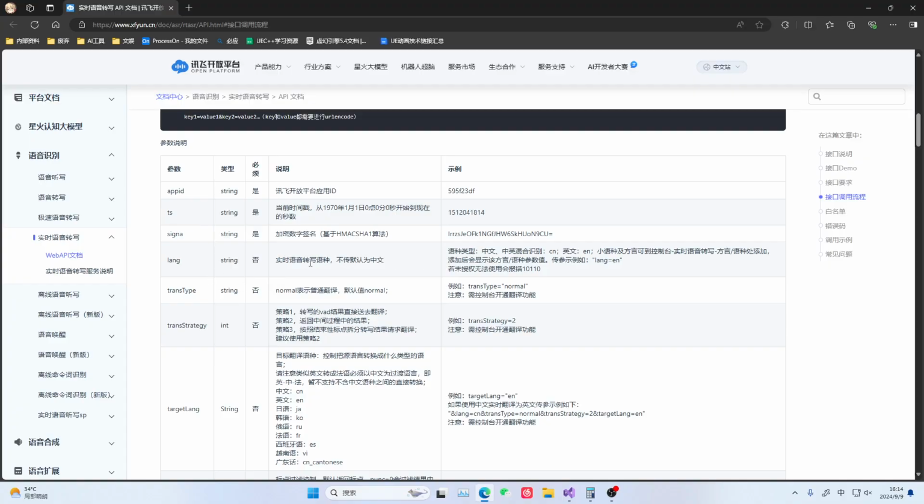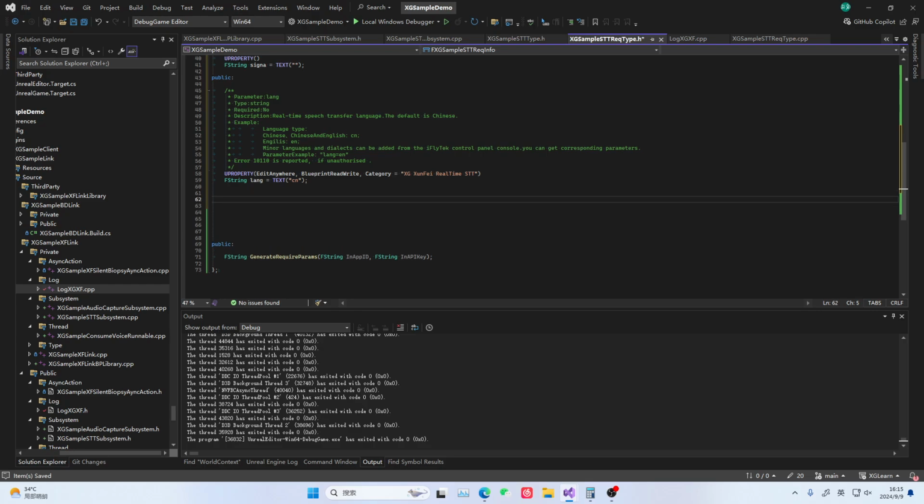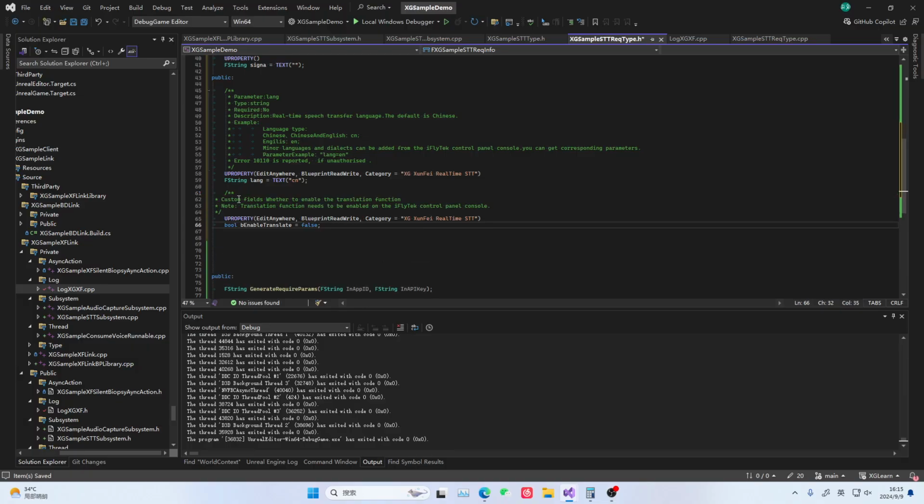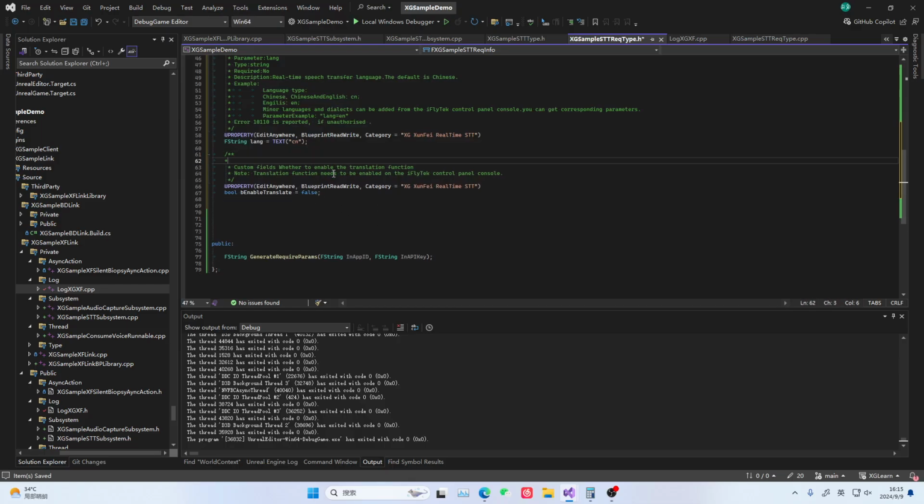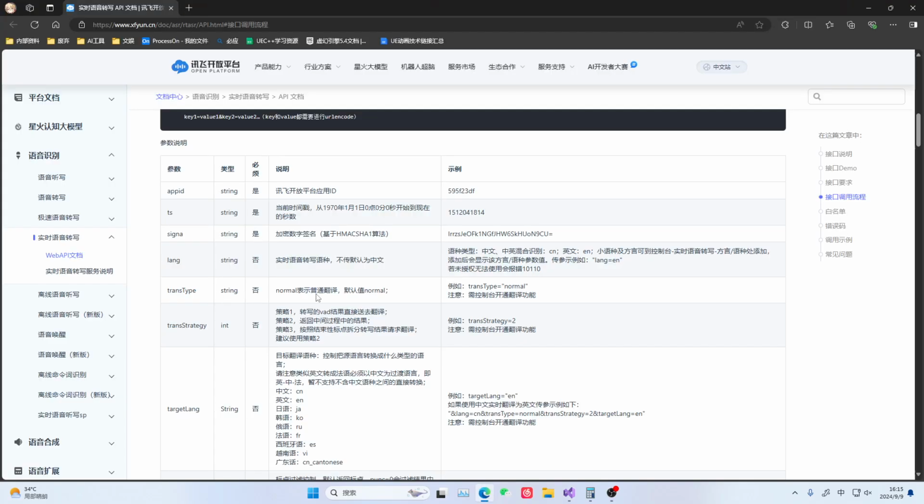Everyone can tell at a glance. That is the audio source you input. Which one exactly? And here it's CN, right? And if it's a certain type, Cantonese or dialect, then you can use this. This is fine. Okay, there is a field here. This field is custom defined by us. That is whether we want to enable translation. Because if translation is enabled, the returned information will require an extra processing step.